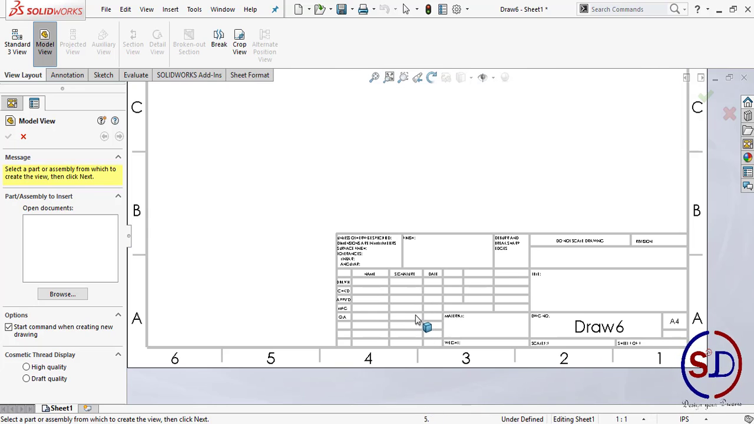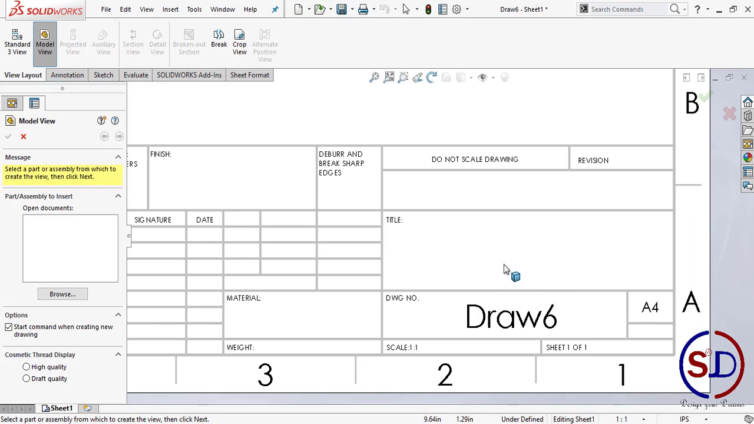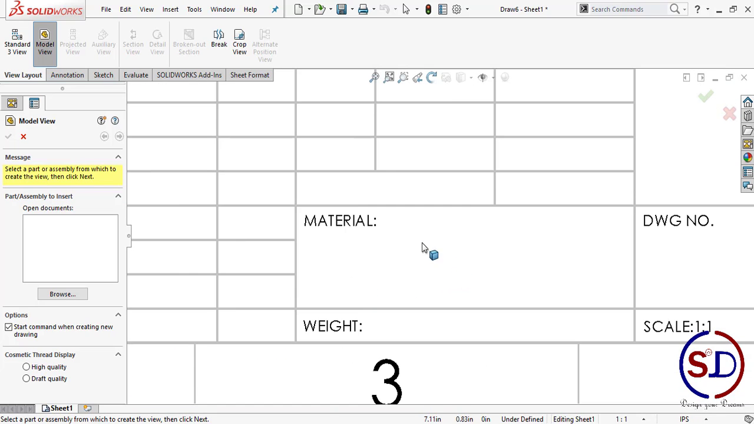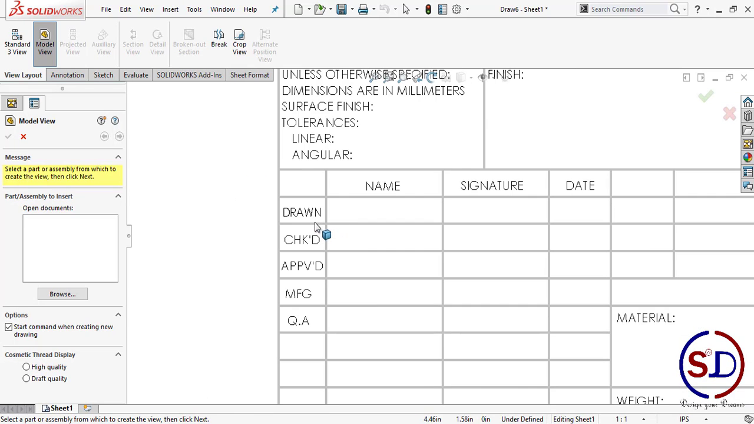Over here you can write the title of the part, and this is the drawing number, this is the revision, and so on. Here you can also put the material of your component and its weight, who drew this drawing, whose name goes over here, and their signature, the date, similarly checked by, approved by, and the manufacturing and quality assistant.